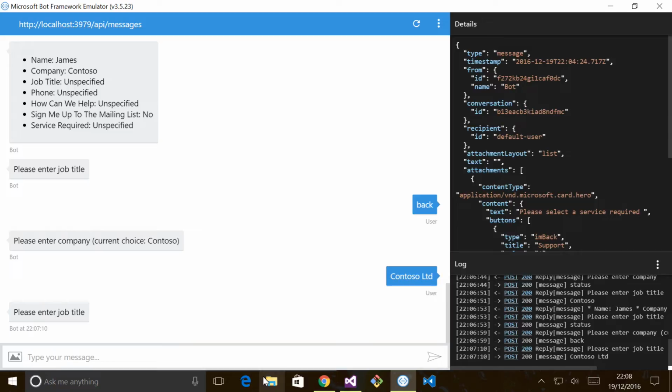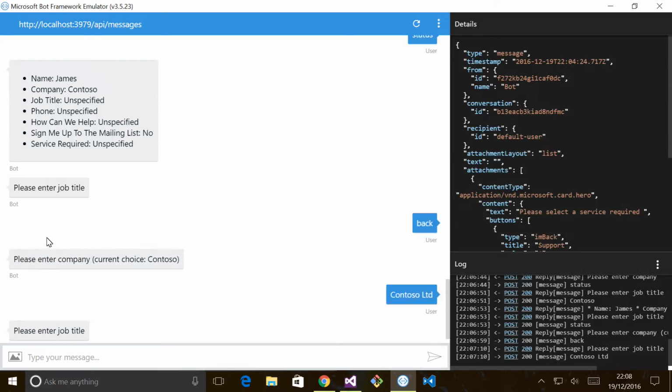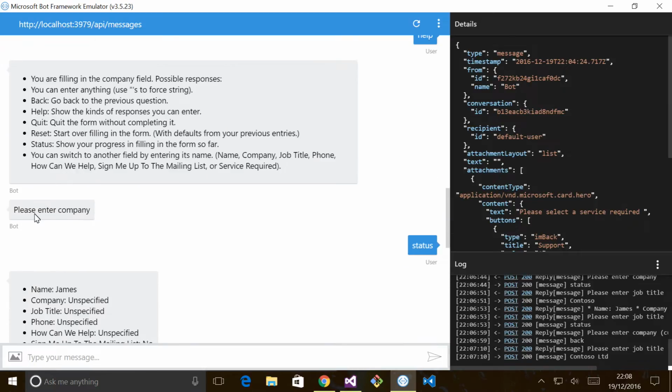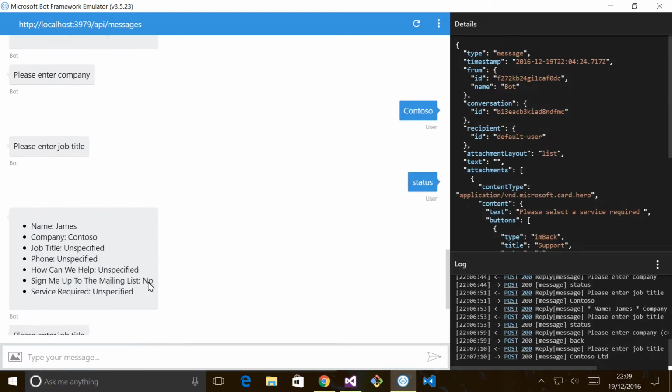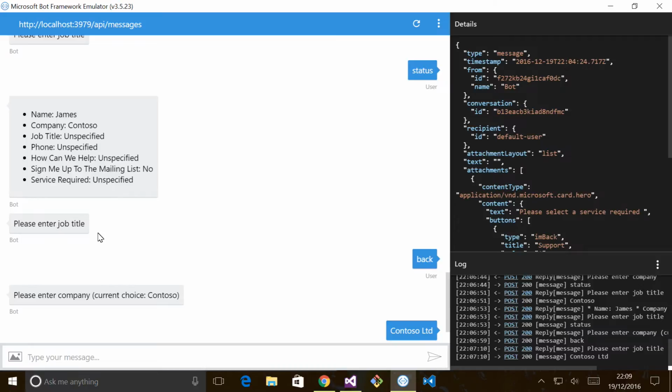But it's not perfect though, because it has had to make a guess at how to capture that information. Some of the dialogue that it's showing is quite robotic, you know, please enter name, please enter company, that kind of thing. The service required, I think, is in the wrong place as well. So there's a few improvements we could make, but in general, it's pretty good.